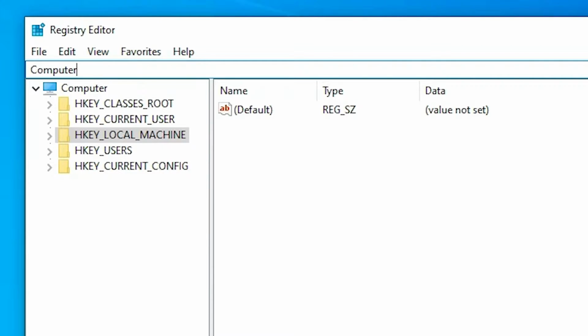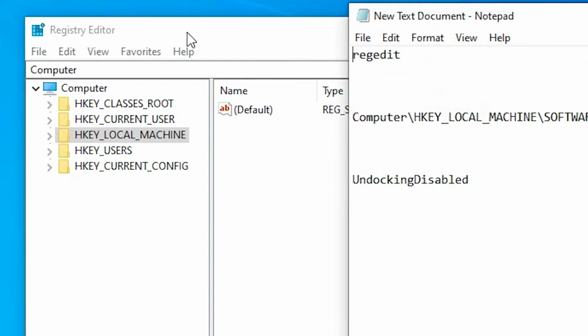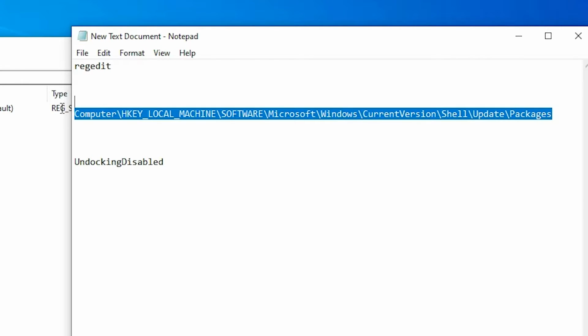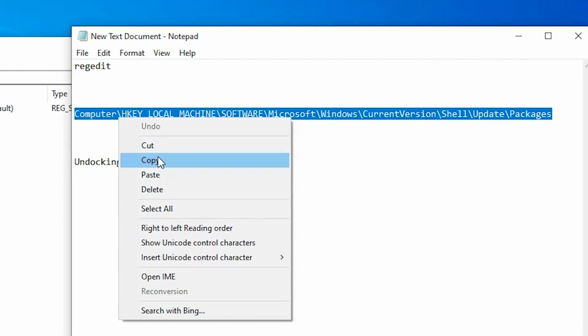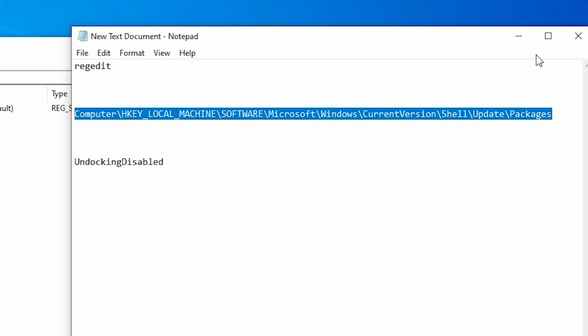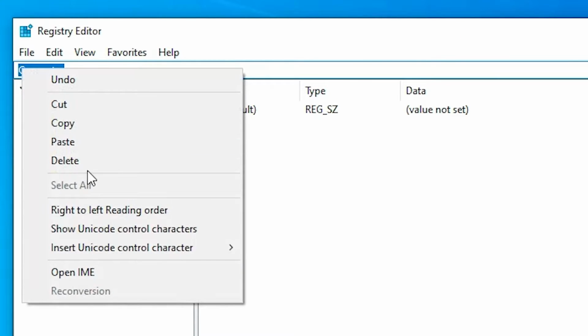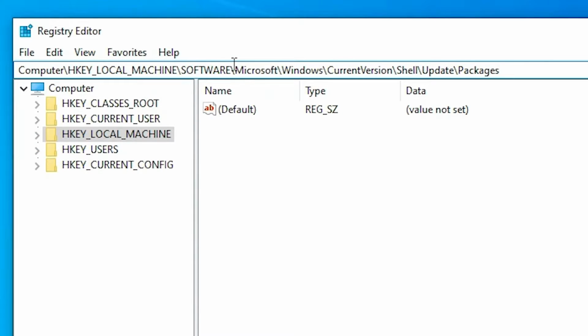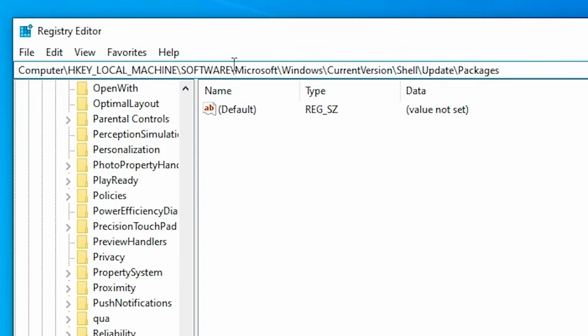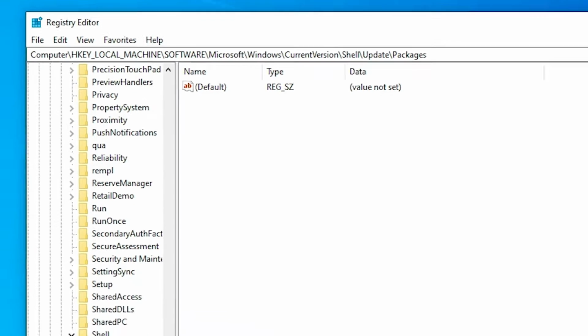Now I give one link in the description, the YouTube description. Just copy this link, the entire link from Computer to Packages. Copy this and go here and paste it at This Computer, and hit the Enter key on your keyboard. Now we go directly to Packages.